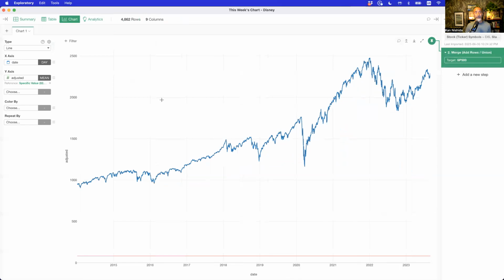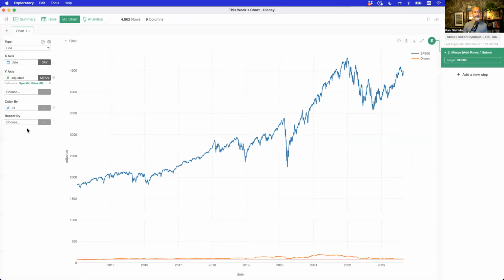At this point, we have only one line. This actually combines the S&P 500 and the Disney with the average. So that doesn't make any sense. I'm going to split this line into two, one for Disney, one for S&P 500, by using a column and assigning that ID column. Okay, so now we have two lines being made. Then I'm going to just remove this reference line. It doesn't really help at this point.